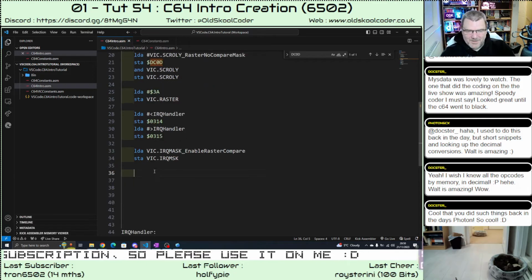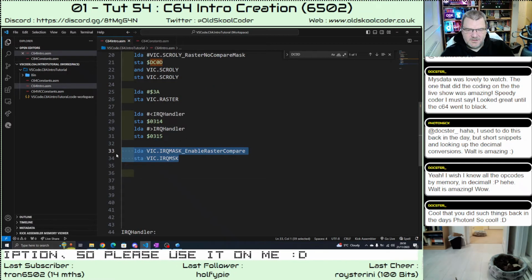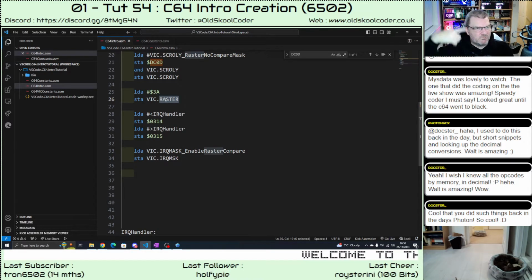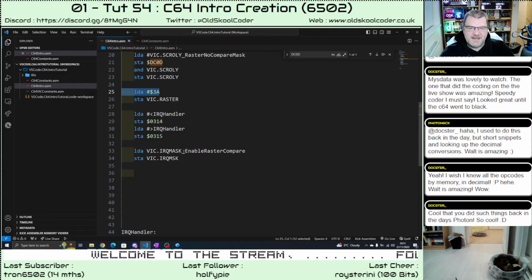Right. So we've set the VIC chip to say we want to do raster compare. So the VIC chip is going to compare the number that we've set in that register, because now it's no longer a read register, it's a write register. Because we set it and then it does the compare. And then it will fire the IRQ when the raster gets to that line.